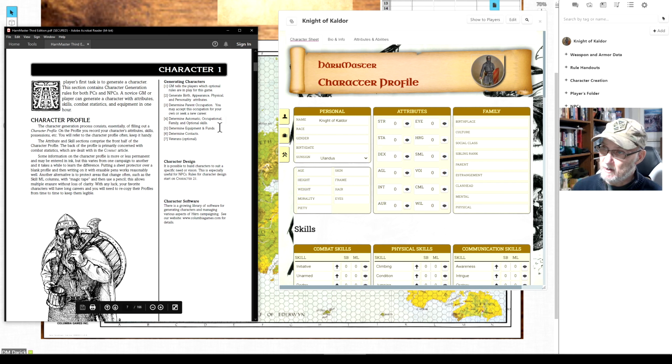Right here it says generating characters. It shows that there are 7 steps. There's a lot more than just this. This is like a general overview. This says I tell the players which rules we're going to use. We generate information, then we generate parents, then we figure out our skills, then we buy equipment, we determine our contacts, and veteran optional. Well, guess what? That's incredibly vague, right? So hopefully I can help you out.